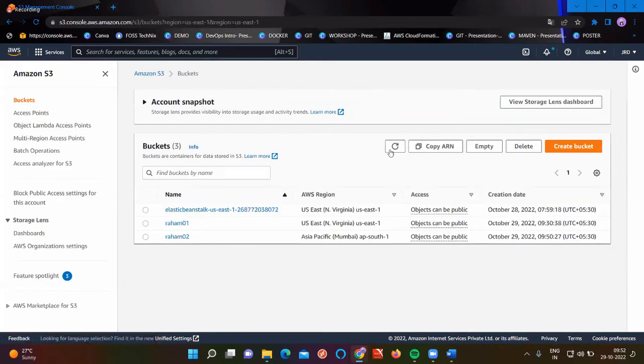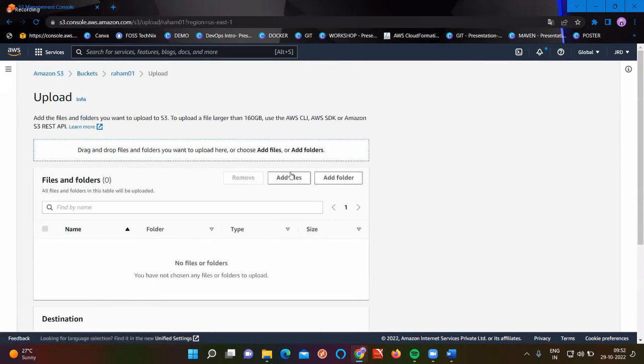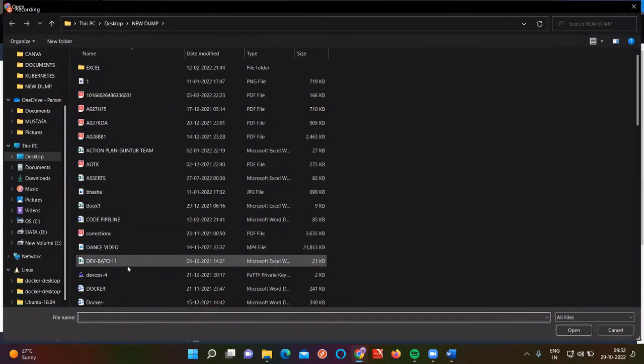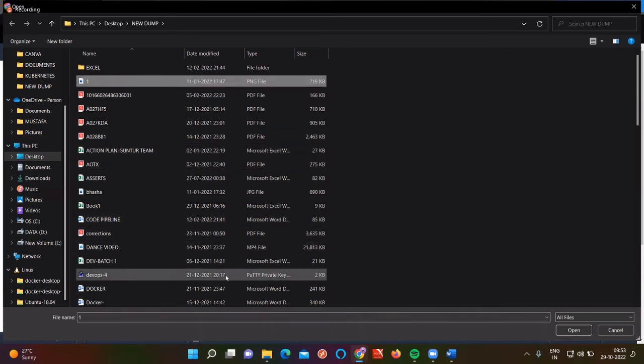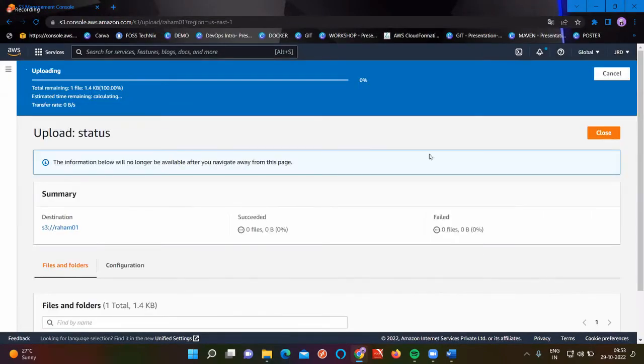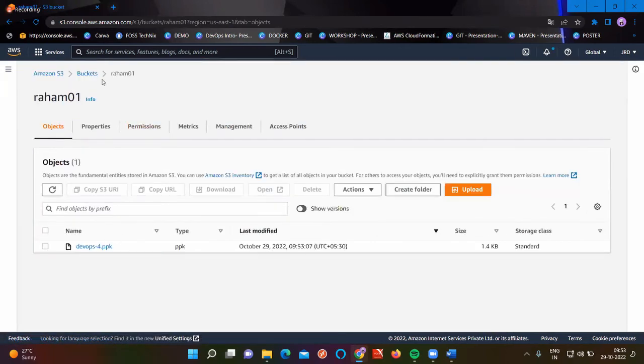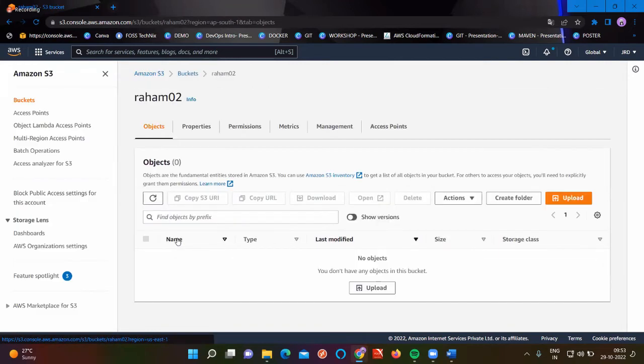If I upload an object on Raham1, where is it going to replicate? Let's test this one. Add file and add any small file, 2 kilobytes. Yeah, let's go with the PPK file. Close. Is the PPK file present in your Raham01? If you go to Raham02, it hasn't come yet, because it will take some time. Replication will not work immediately. It will take a certain amount of time, at least a minute. So let's wait for a minute.